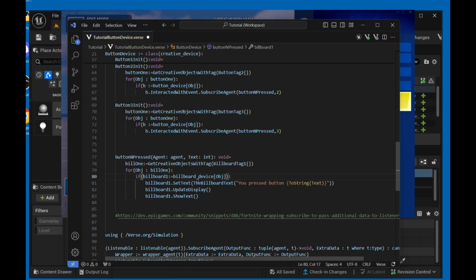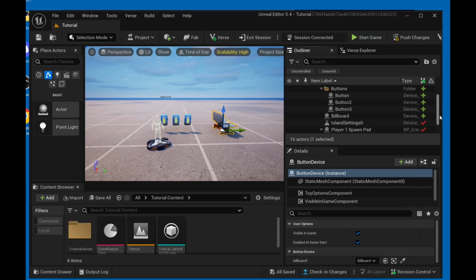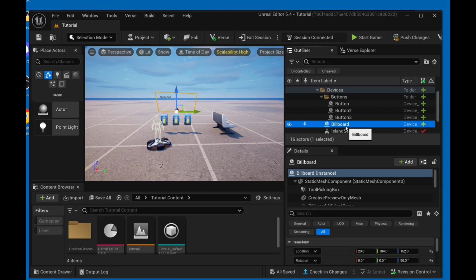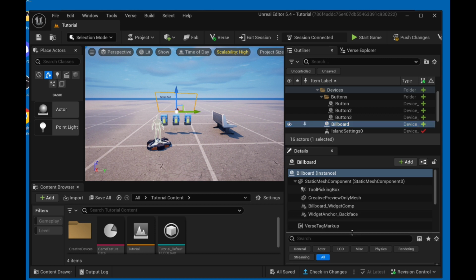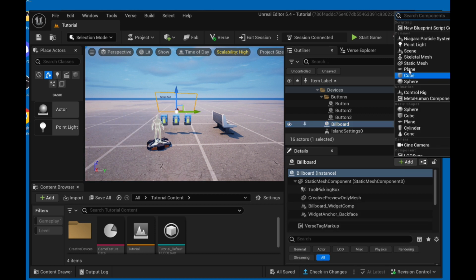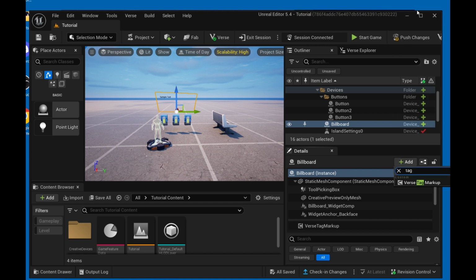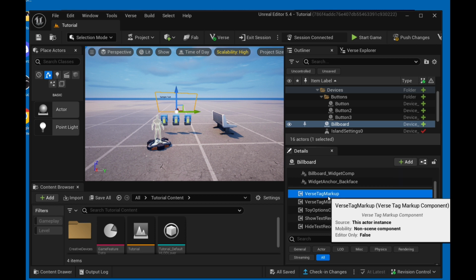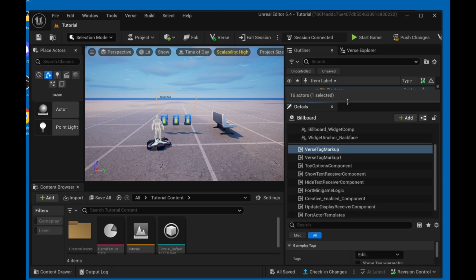Okay, so we did the billboard here. I feel like I'm forgetting something, but let me just do this really quick here. And then I have to make sure to tag it here. So we go to our billboard, and if it's not readily available here, like this first tag markup, you can always hit this, search for it here, and then it should pop up. But I think it's already here, so I'm just going to click on it.